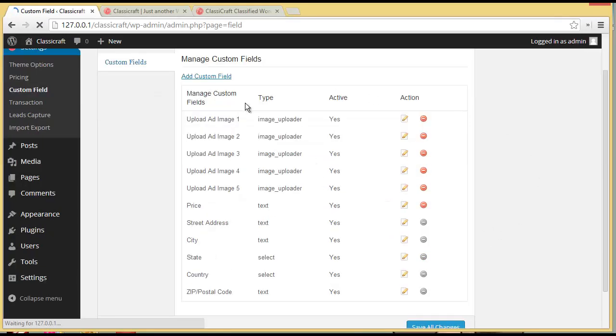Now here you can see these are the custom fields that we have on our website. Upload ad image 1, the type is image underscore uploader, its status is active. Under action you can edit it or delete it. You have two options over here. Down here you have price, street address, city, state, country and zip postal code.